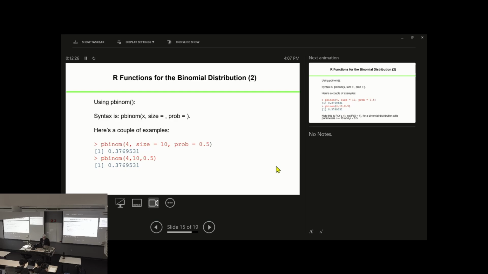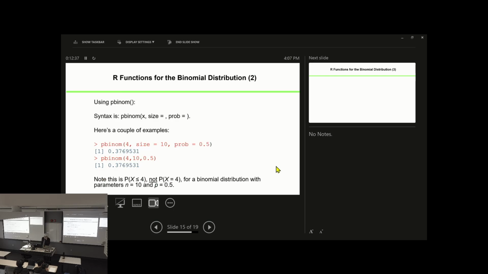Now the next one is more fun when we actually do it on R itself, but we'll outline it for the time. So again, I emphasize that these are cumulative probabilities.